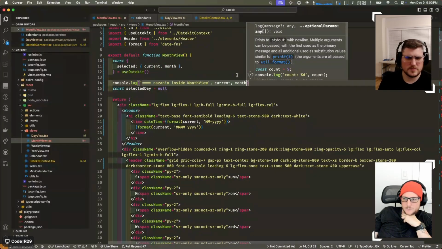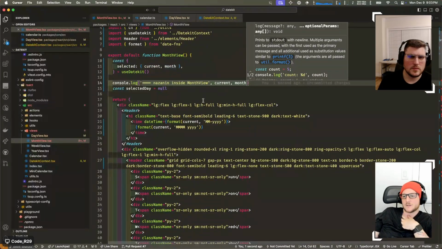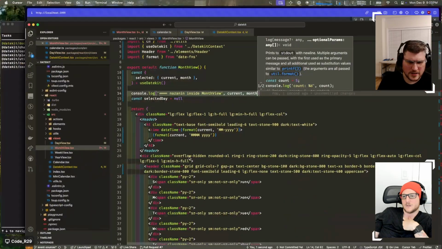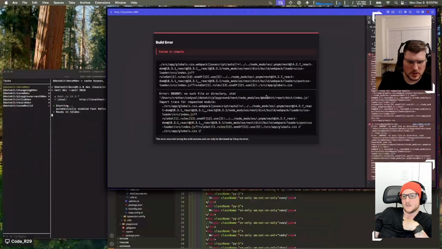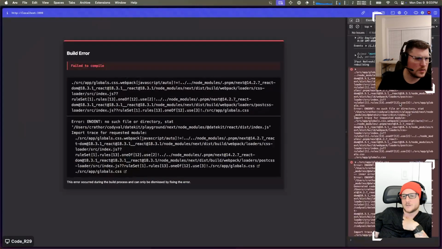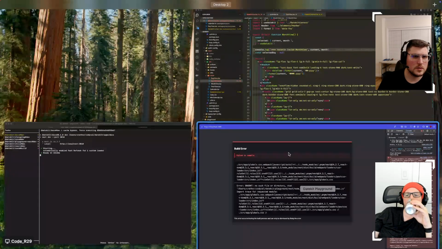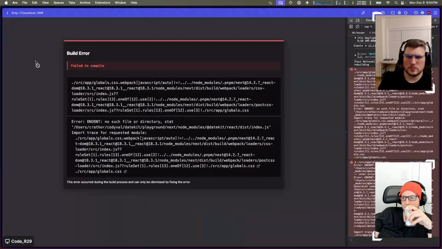Well, month will not have the events. You would have to get the events from useDatekit, I guess. Oh, it's not attached to days? Oh, what the heck? I broke it. I don't think it is. No. Node modules. What? All I did was add a console log. How's this broken? Very weird.